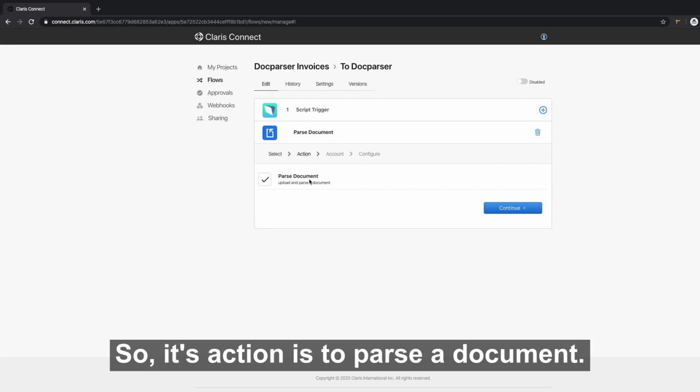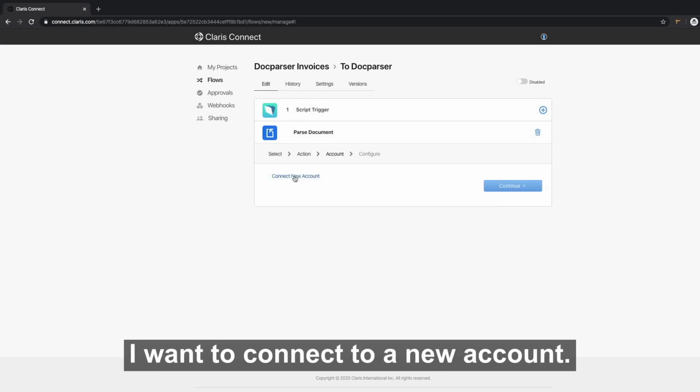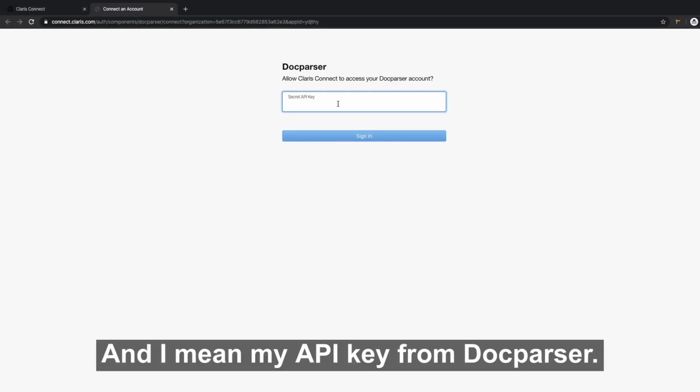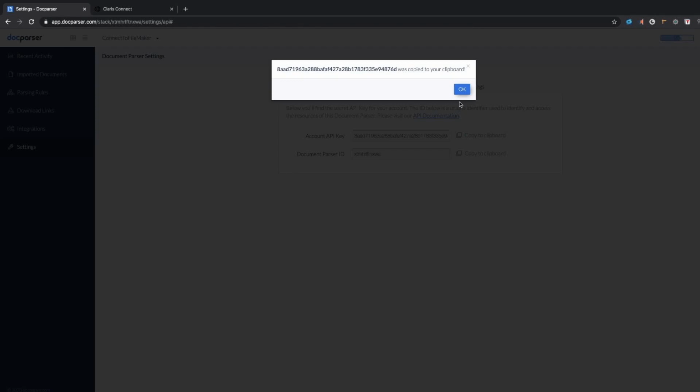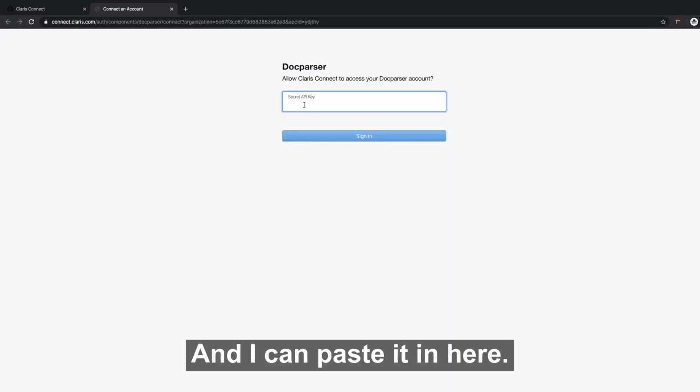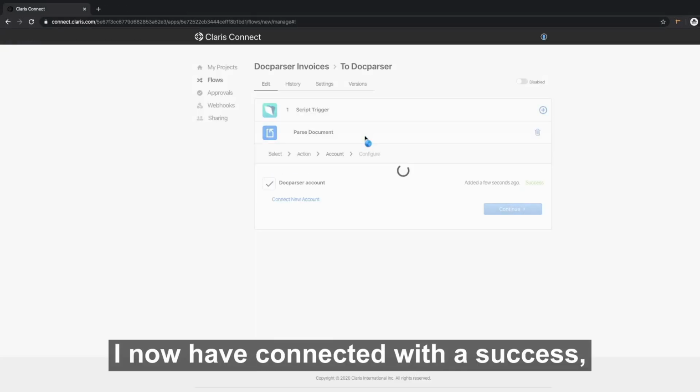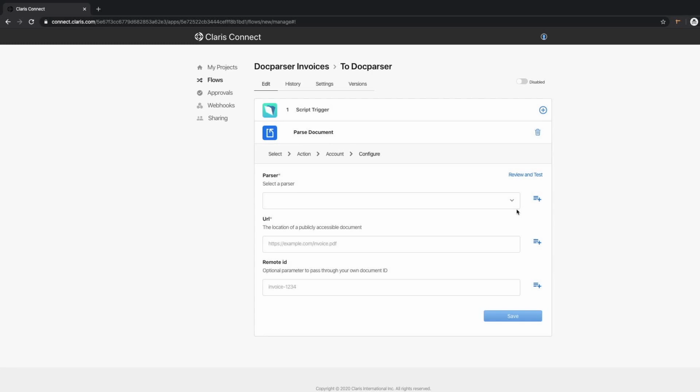So its action is to parse a document. I want to connect to a new account, and I need my API key from Docparser. So back in Docparser, I can go to Integrations, and I can copy this, and I can paste it in here. When I sign in, I now have connected with the success, and I can continue.